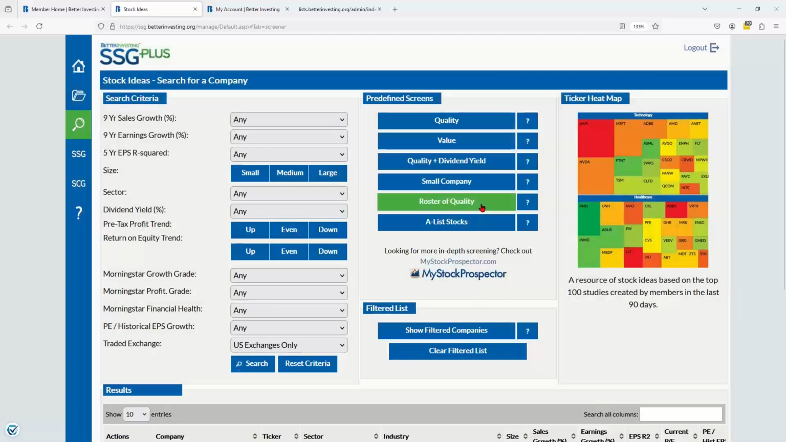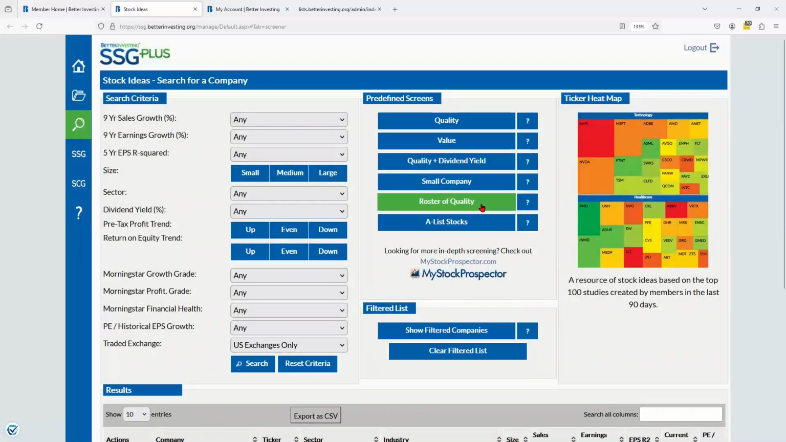Next, we have the roster of quality screen. This filter is designed to match the strict selection criteria used by Toolkit's long-standing roster of quality. It highlights companies with high sales and earnings growth, low debt levels, and strong profitability. These companies are known for their consistent financial performance, making them a go-to for those conservative, quality-focused investors.